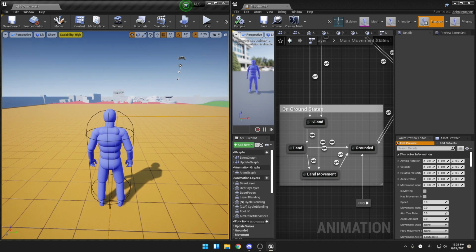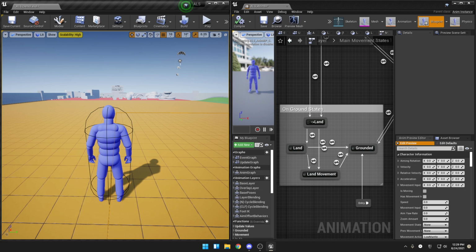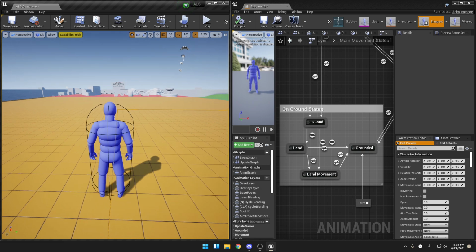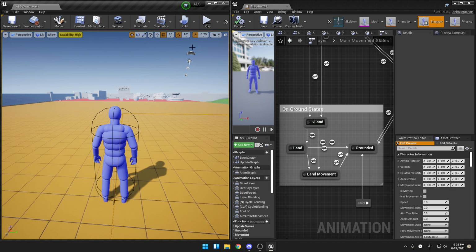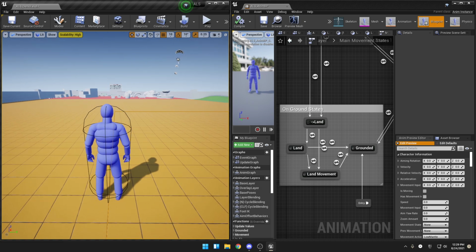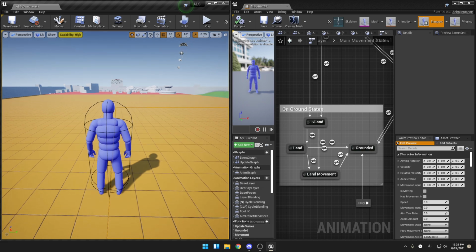Hello, this is Juan. I'll be showing you an issue with foot locking in ALS when trying to move after landing at a specific time frame. I'll first show you the issue itself and how it's reproduced, then the reason behind the issue and the ways to fix it.